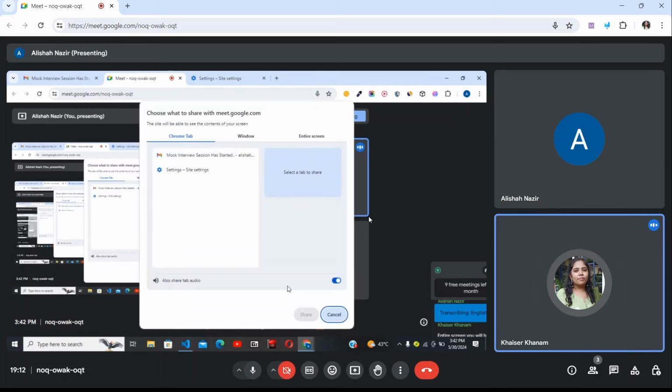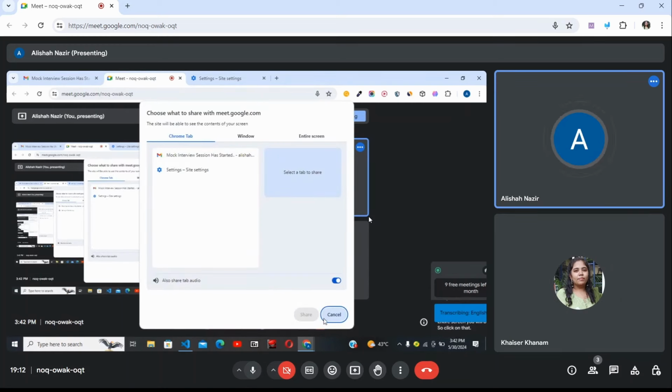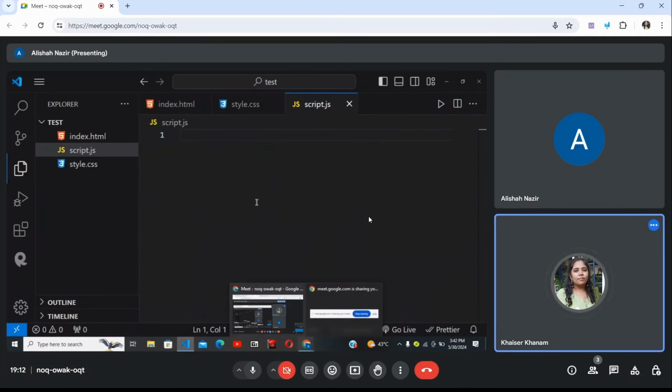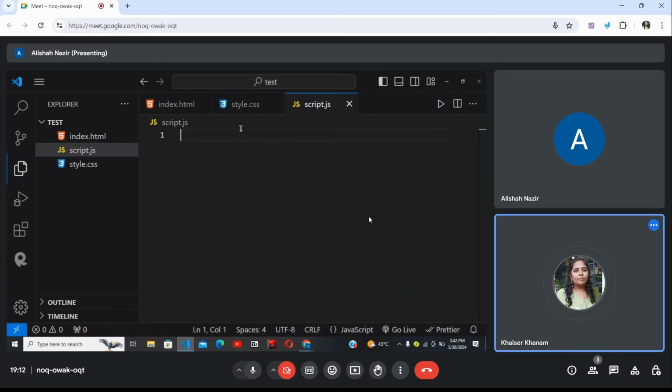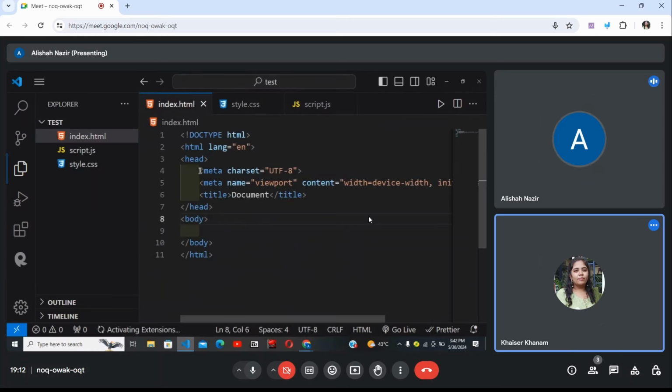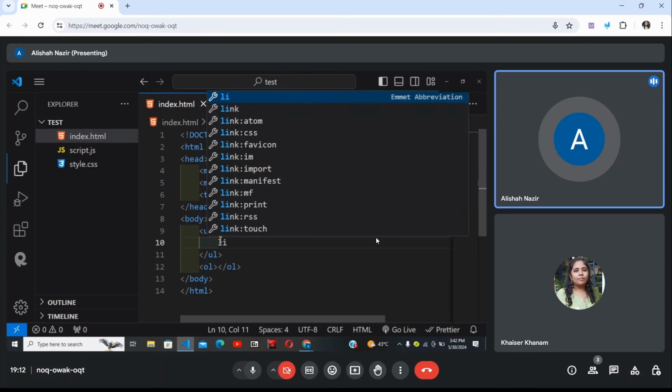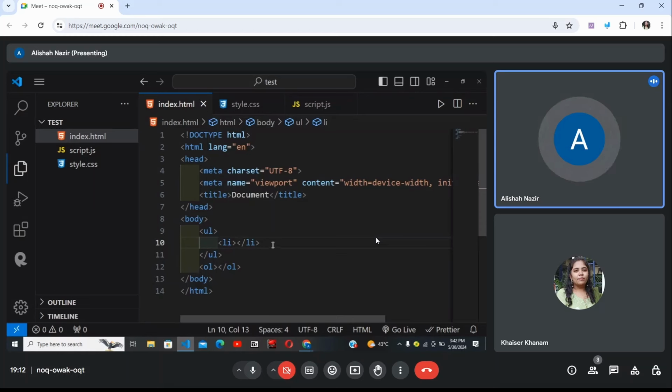Okay, I am able to see the screen. Can you just create two types of list, what you mentioned? I already placed the boilerplate in it. Now I will create two types of list. First one is UL and second one is OL, ordered list. And then I created list items in it.